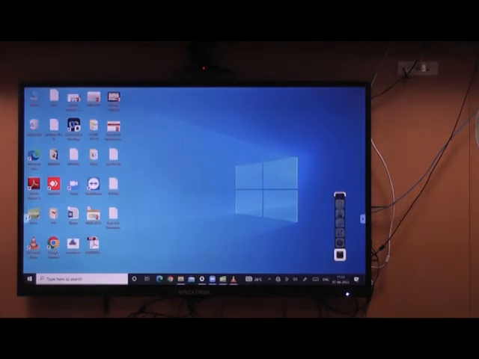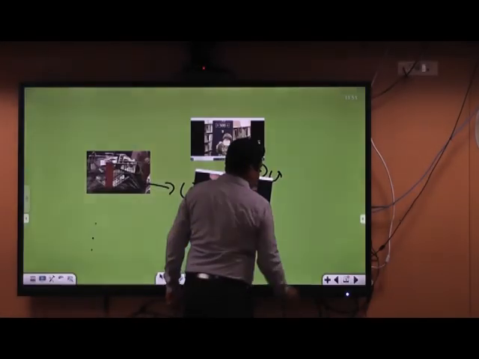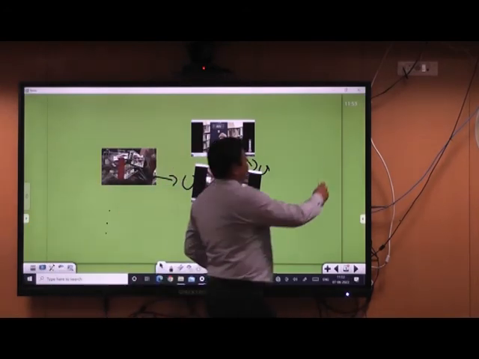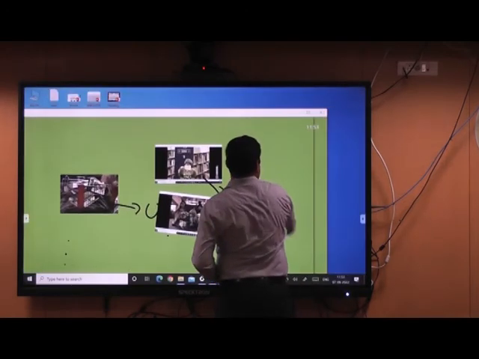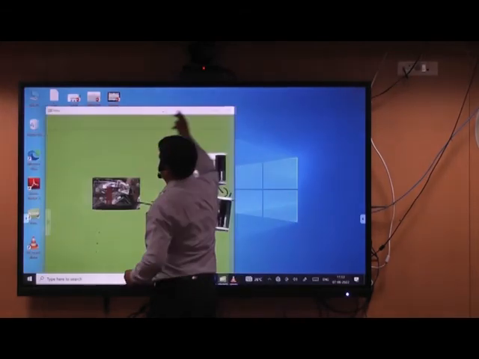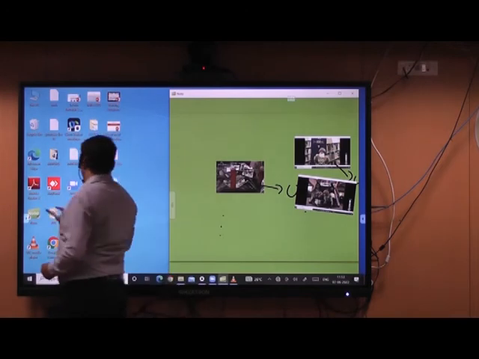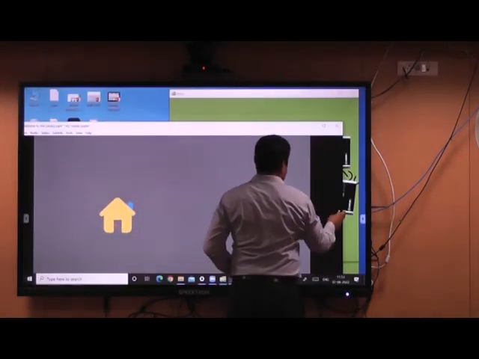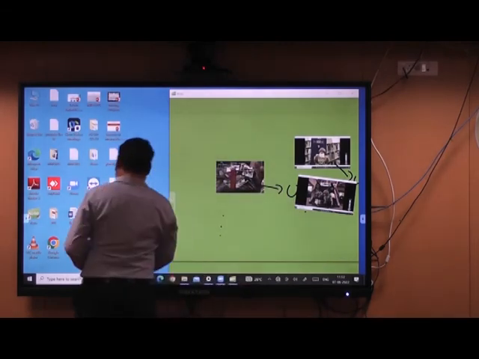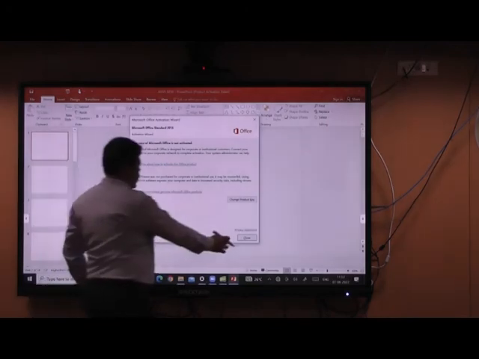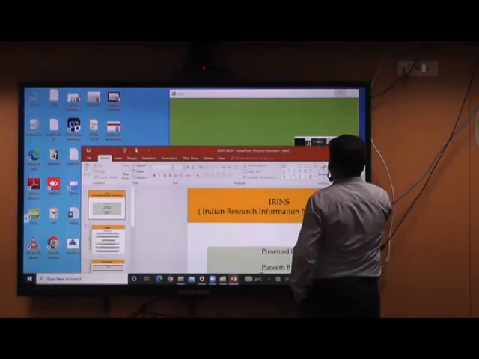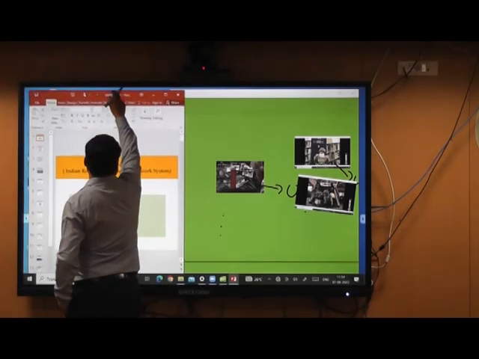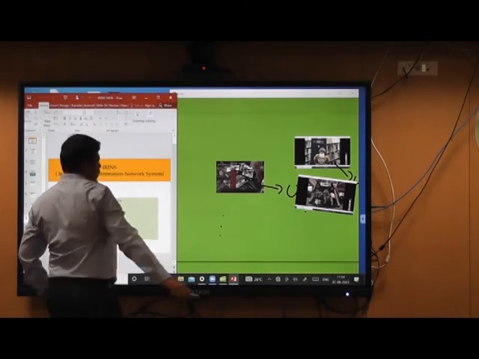You will put it into a desktop mode. When it comes to a desktop mode over here, you keep one part of it just like this way, and the other part you might be opening a video. I'm just opening this since this is here. Or you want PPT itself? You can keep your PPT over here like this way and you can start explaining. This is all you have to do.